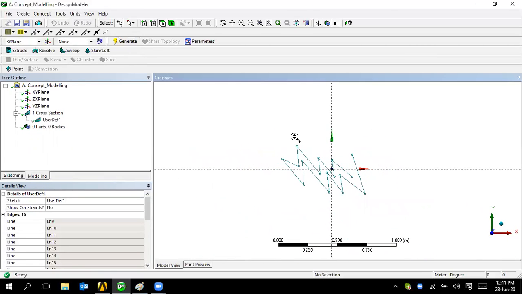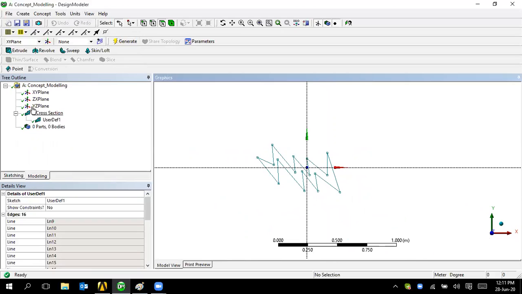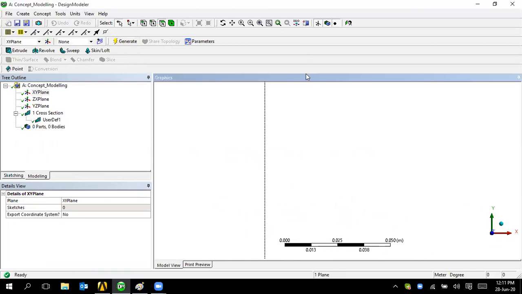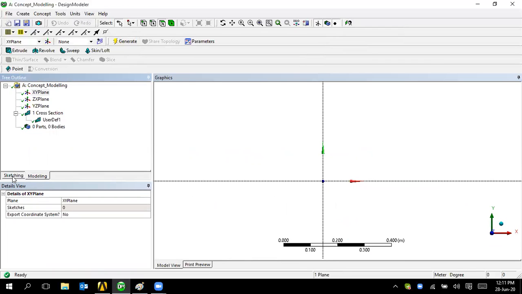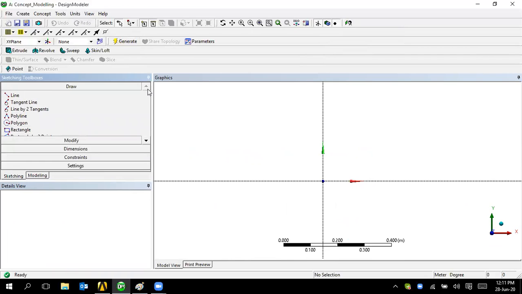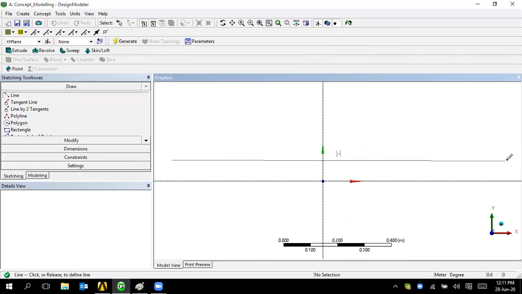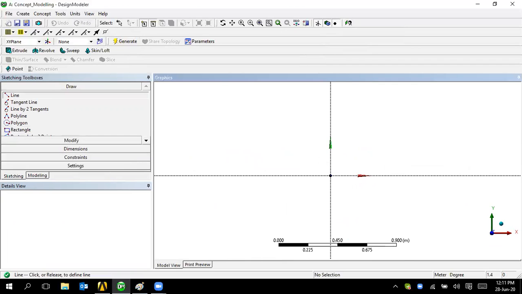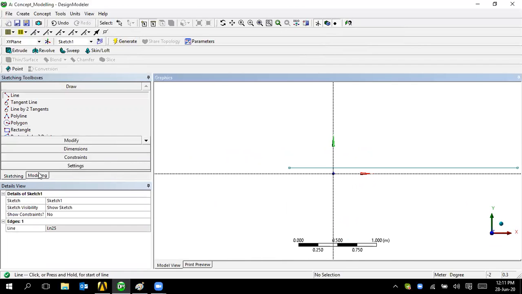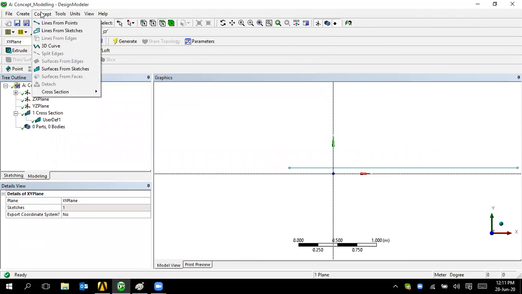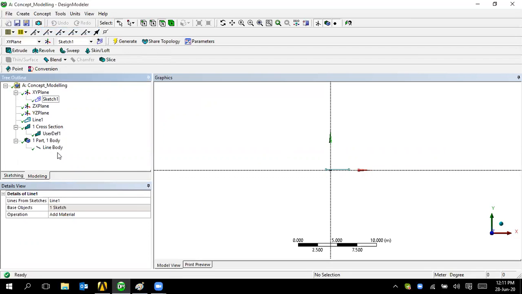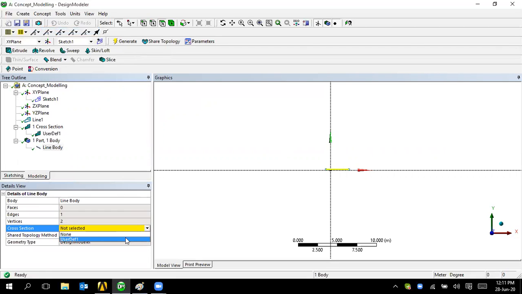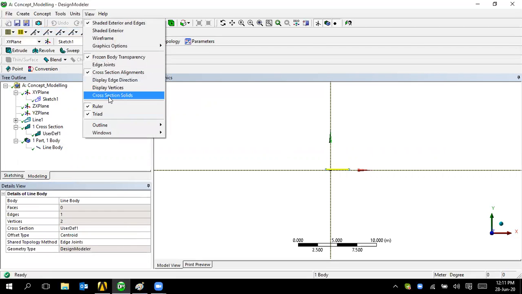Look at here. This is my user defined body, right? Now I'm going to draw a line, that is sketching. Go to the sketching. Okay. Come to the modeling, go to the concept, lines from the sketches. So you can select the lines, sketch, apply, generate. But it doesn't have any cross section. So you can select the cross section of a user defined and go to the views, cross section select.